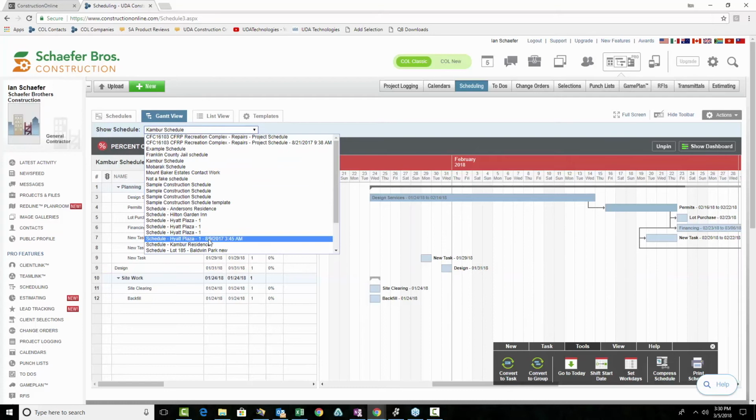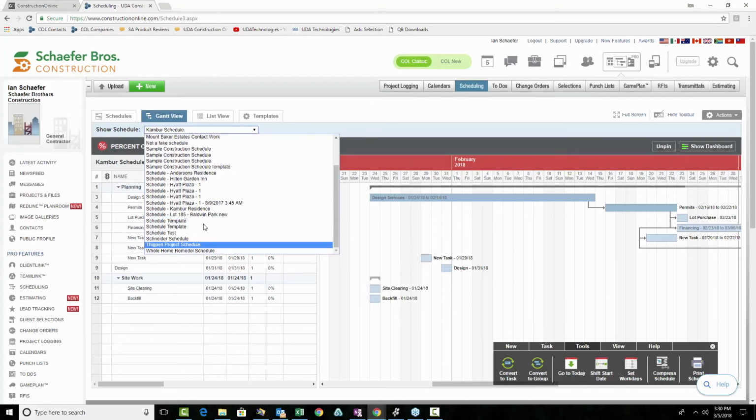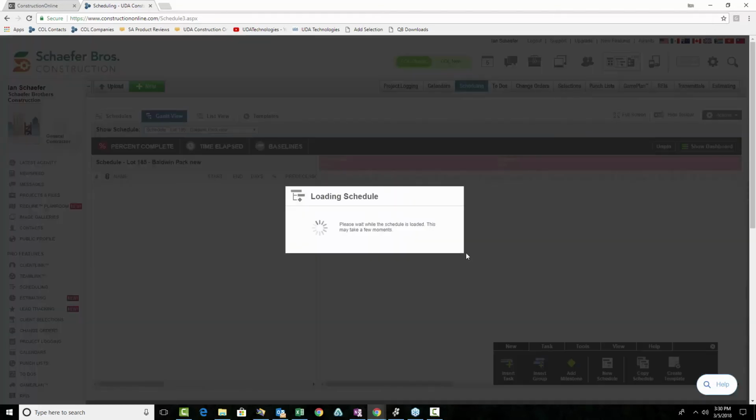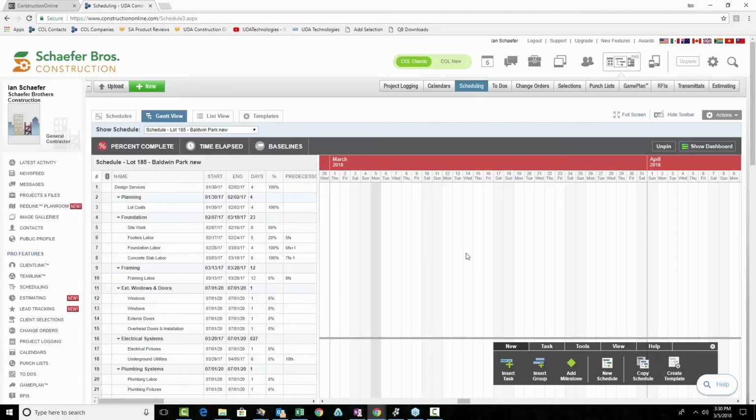Let's go find that Lot 185. Let's probably leave this one. Oh, this is another one. It's so much easier to find the right schedule on the new ConstructionOnline because it's tied into the project. You click on the project, there's your schedule. No more schedule names or anything like that. You can still have them, but it's much easier to find.